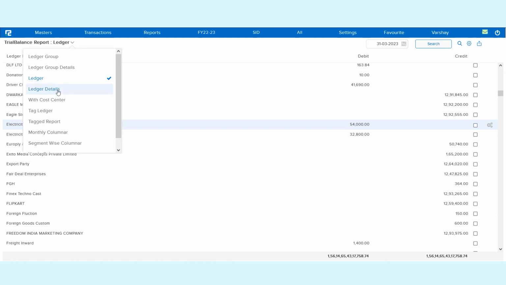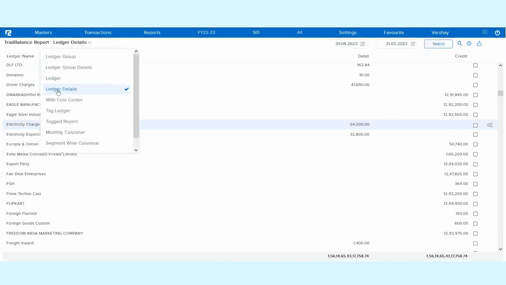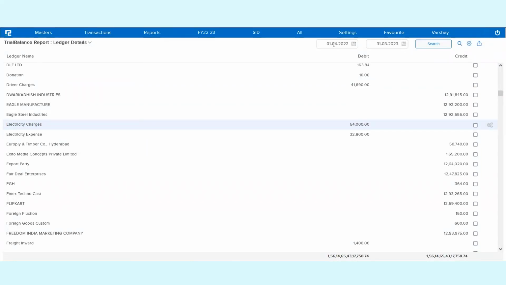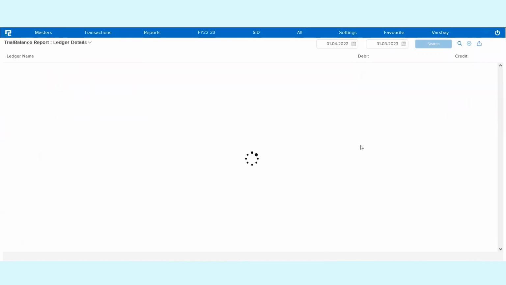So coming up to the 4th report, which is ledger details. We talked about ledger group details, then ledger group, then ledger. Now we'll be talking about ledger details. As soon as I clicked on the ledger details option, my from and to date range got activated. Till now we had a till-date range, but now I have a from and to date range option over here.